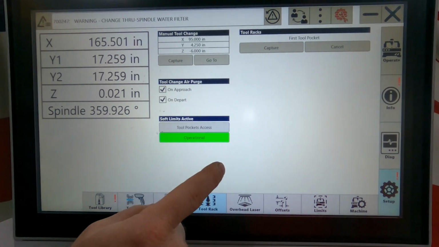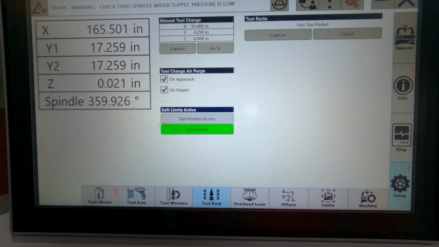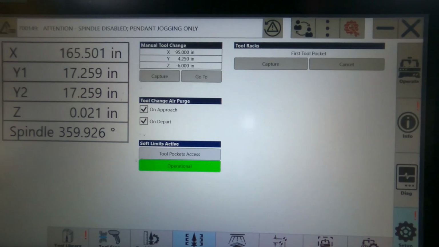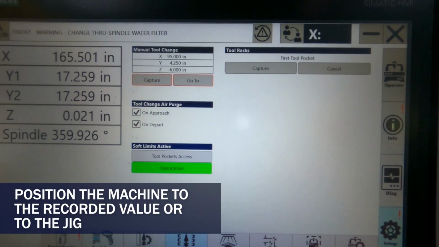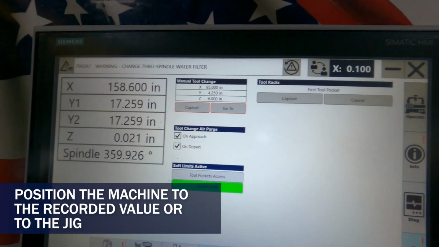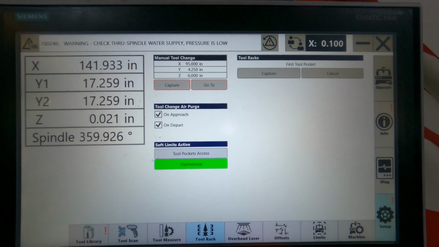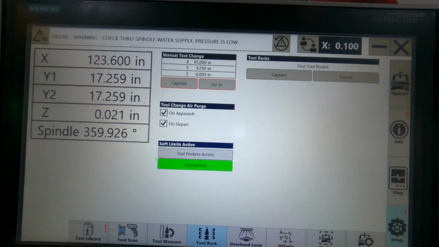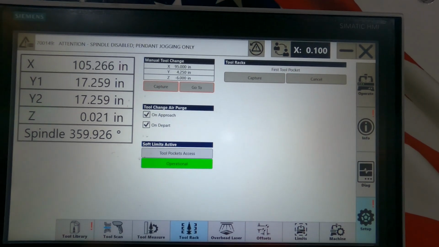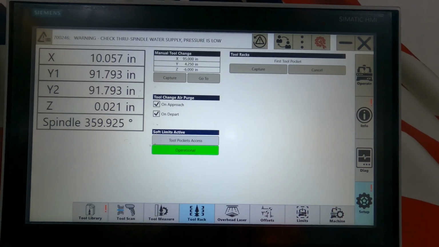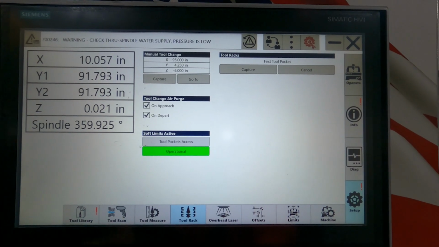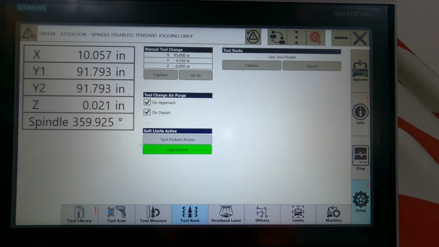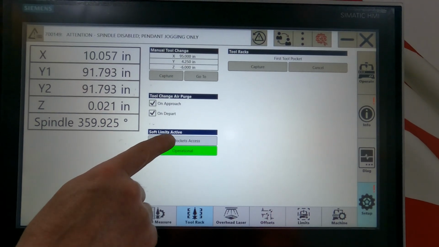We're just going to hit OK, and now we're going to find our first position here, and we're going to drive our machine over to that tool pocket. My x-axis is moving over, you can see now. It'll stop when you get to the end of the table. To proceed into the tool pocket area, make sure you hit tool pocket access.